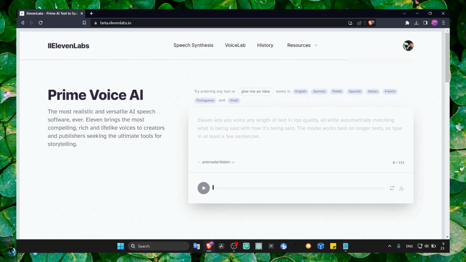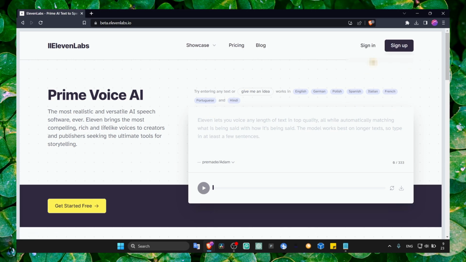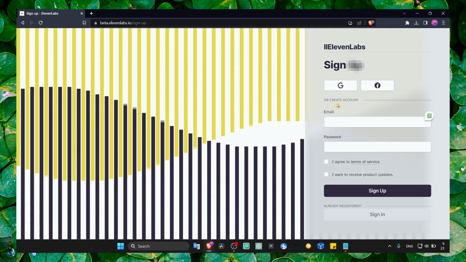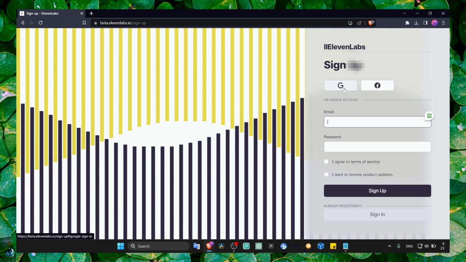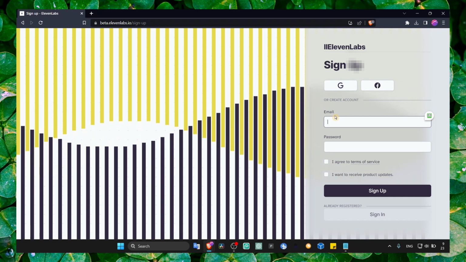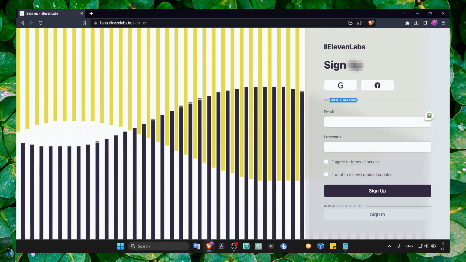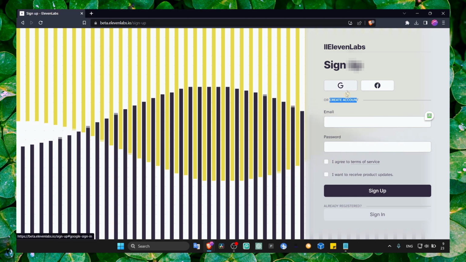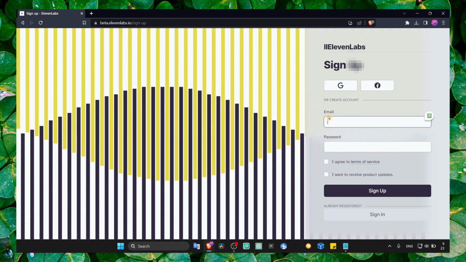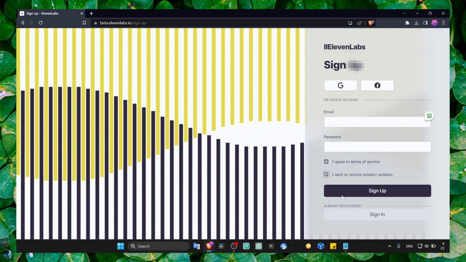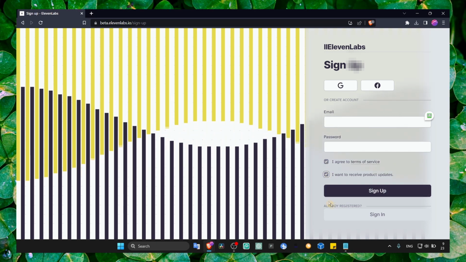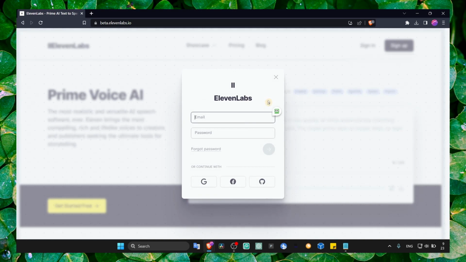It's pretty cool. And what you can do is just sign in your account. So I'm gonna log out. So just sign up, and here you can sign up with your Facebook or Google account, or you can just create an account without signing up with Facebook or Google by just entering here your email and password. Click on agree, and I want to receive. Just click on sign up. If you already registered, just sign up.